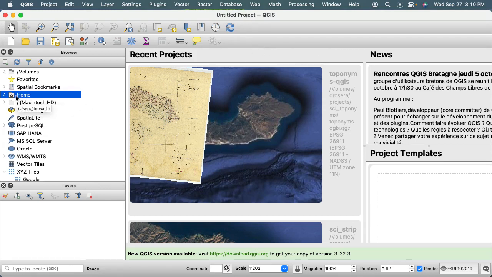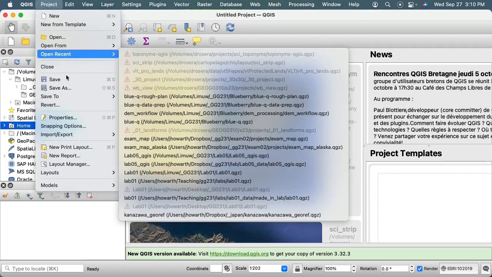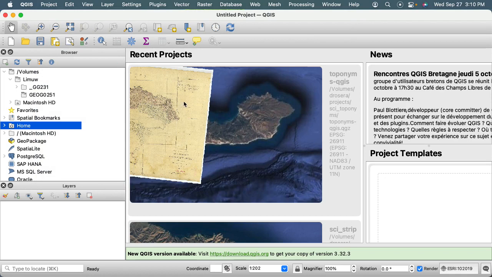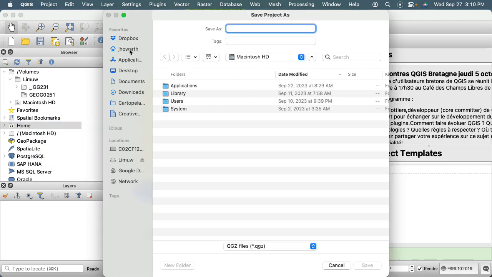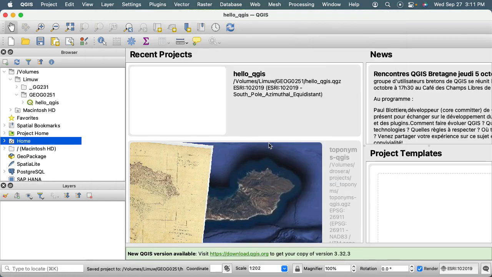Now that I've got a place to put it, I'm going to go ahead and say Project, Save As. Even though there's nothing going on yet in this project, I'm going to go over to Limu, go into my Geography 251, and save this as Hello QGIS, and save it. And there it is. It's now my most recent project. It's a little funky, and we'll work on that in a second.